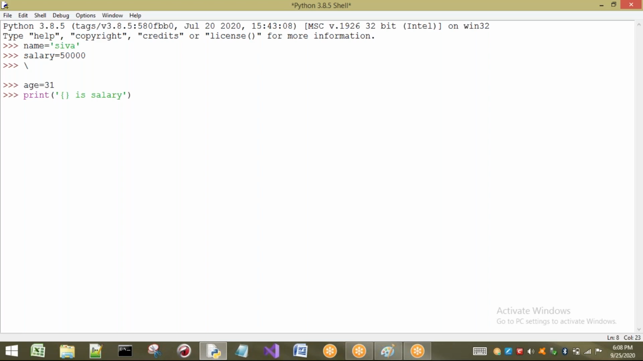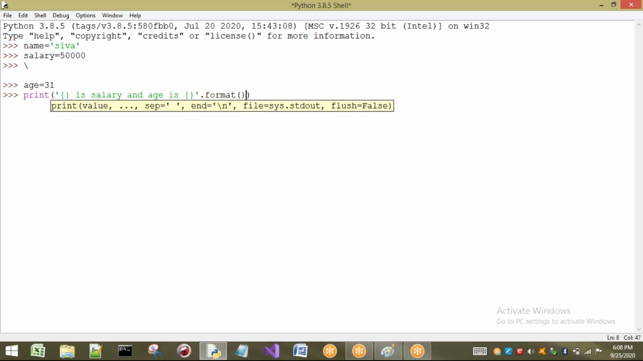Salary is, and I want to print my age also, and age is, again I want to write a replacement operator, that means it will be replaced by whatever value I am going to pass in the format method. So here for the format method, we always have to write dot format. How many replacement operators have we written inside the single quotes? Two. One is this one, another one is here. So for those two, which value do I have to pass?